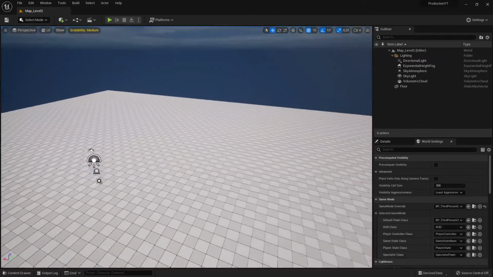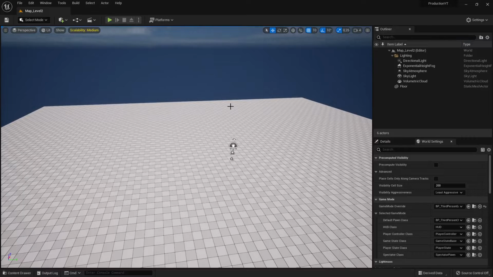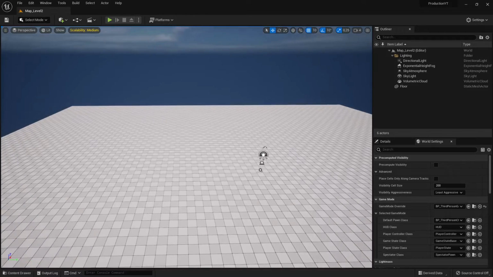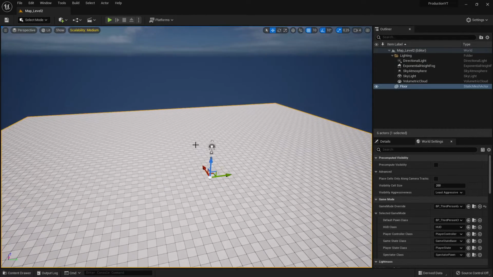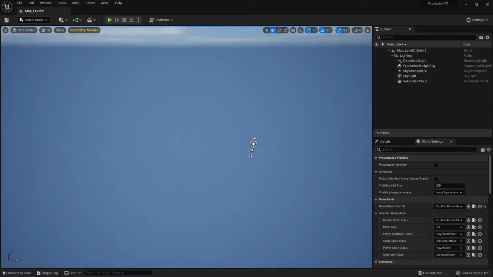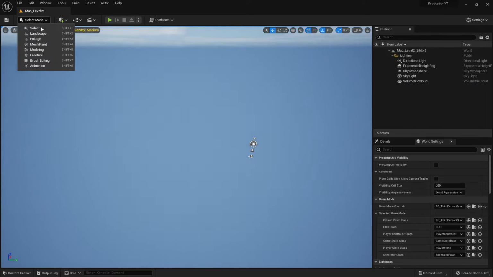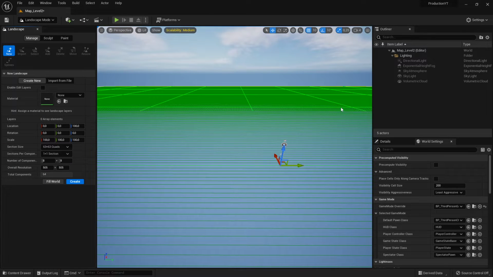Now what we do is we use the landscape mode this time. How are we going to do this? We first select our floor and delete it. We don't need this floor, because we go on top, select the mode, go to landscape and click on it. Now our landscape menu pops up on the left side.